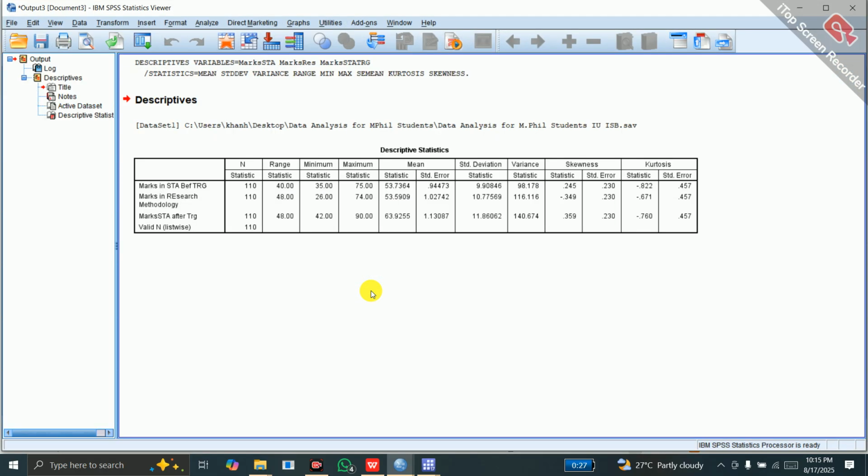So it gives me the total number of observations. The total number of observations for all the three quantitative variables is 110. Then it gives me range. Range is the difference between the maximum and the minimum value. So this range means that 75 minus 35 is equal to 40, and this range of 48 means that 74 minus 26 is equal to 48, and here the maximum value is 90 and the minimum is 42. So this is the difference between 90 and 42. So this is range. These are minimum and maximum values for all the three variables.